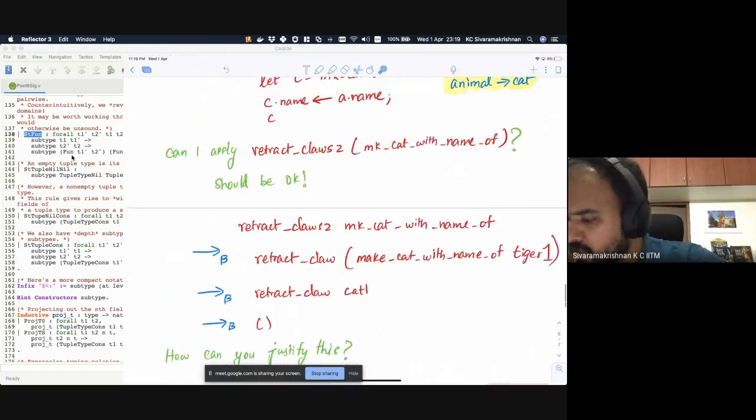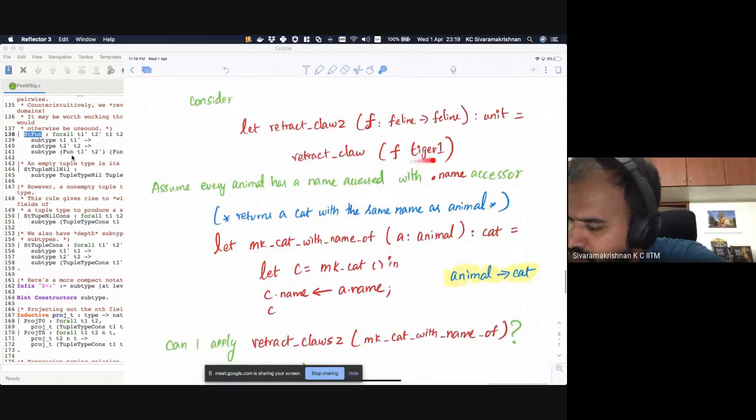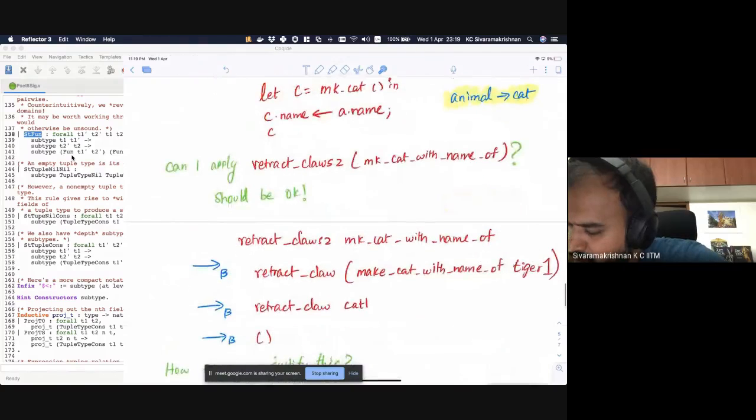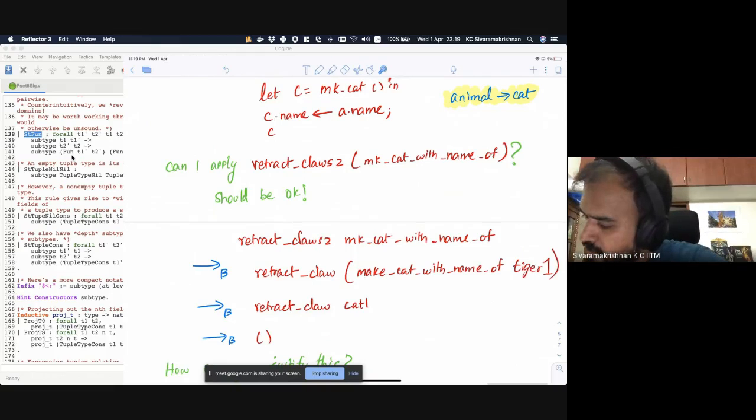Why? Look at this. So I'm going to apply retract clause 2 and make cat with name of. If you just expand the definition, the body here, that is going to be retract clause of, you're going to apply the higher order function, make cat with name of this tiger. You're going to get the name of this tiger, and you're going to return a new cat. And you can retract the clause of the cat. So by beta reduction, this works well. It shouldn't get stuck. This particular expression shouldn't get stuck.